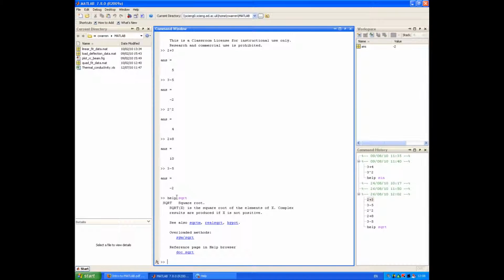So to recap on this screencast, we've looked at the different areas of the MATLAB desktop, we've performed some basic calculations in the command window, and we've looked at the two help mechanisms built into MATLAB.